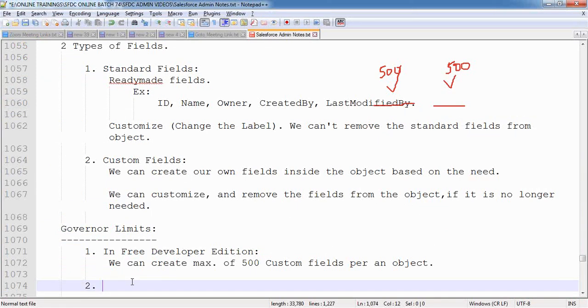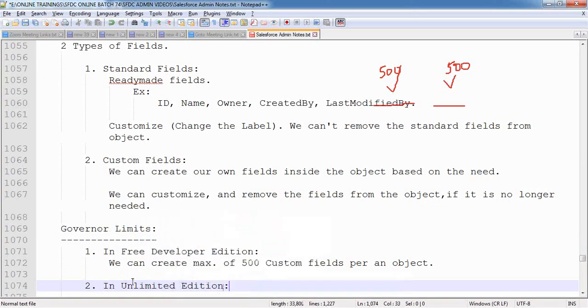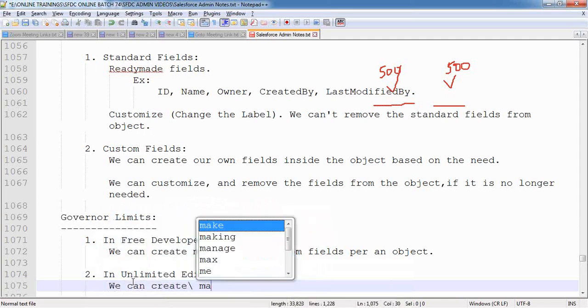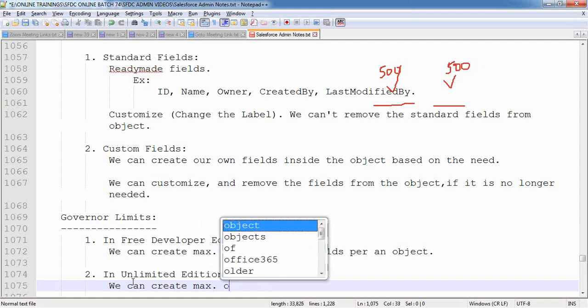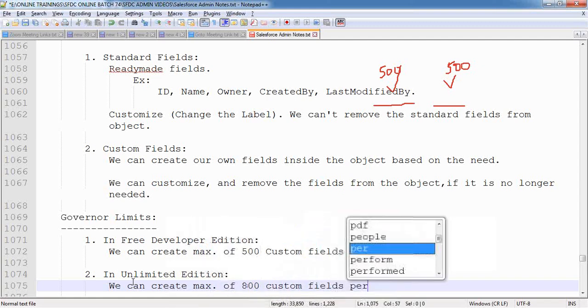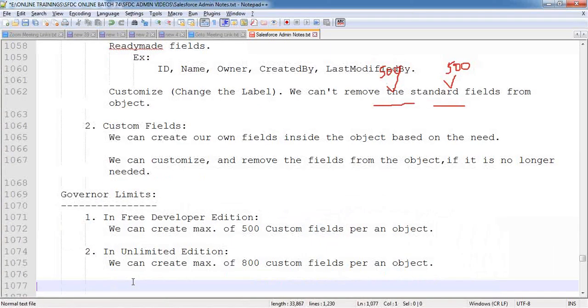Suppose you are utilizing the unlimited edition over here. In unlimited edition, we can create a maximum of 800 custom fields per object. In each and every object, we can create 800 custom fields inside the unlimited edition. So these are the limitations given by Salesforce.